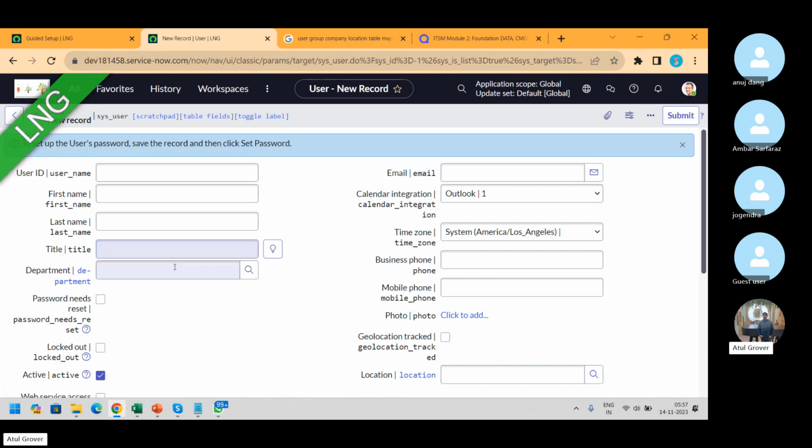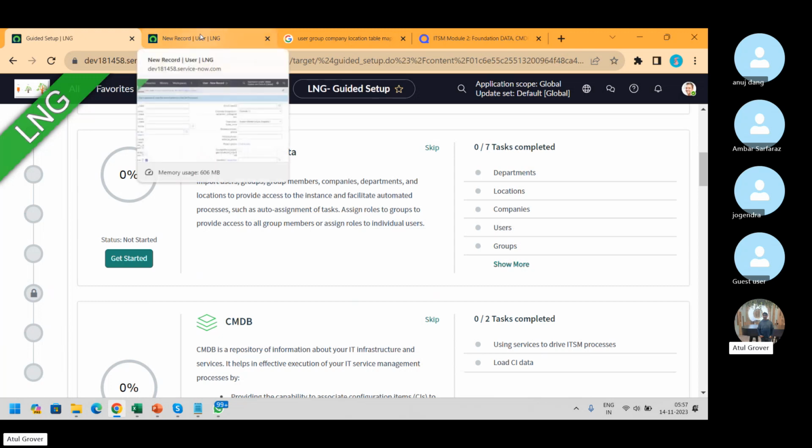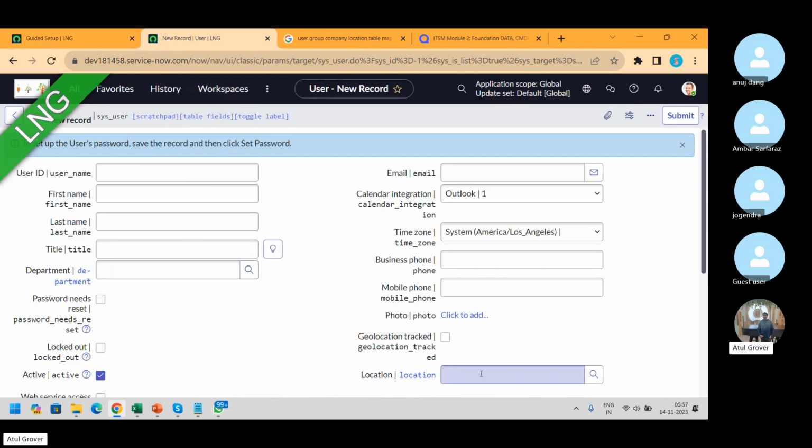So before you populate these user records, you have to populate the department and the location. And this is what they are saying. See, user is on number 4. They say first create the company, create the department, create the location, create the companies, create the users then. Because to create the user account, you need at least these two fields to be available.